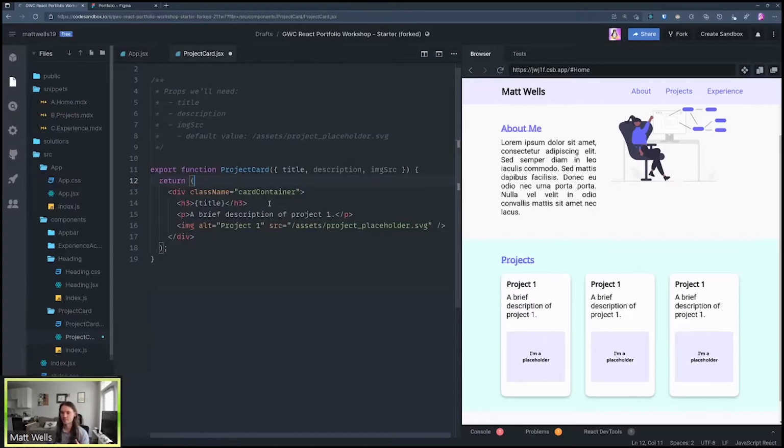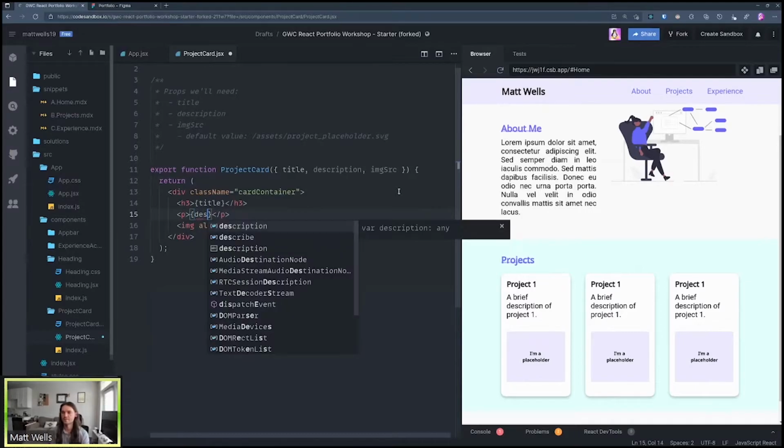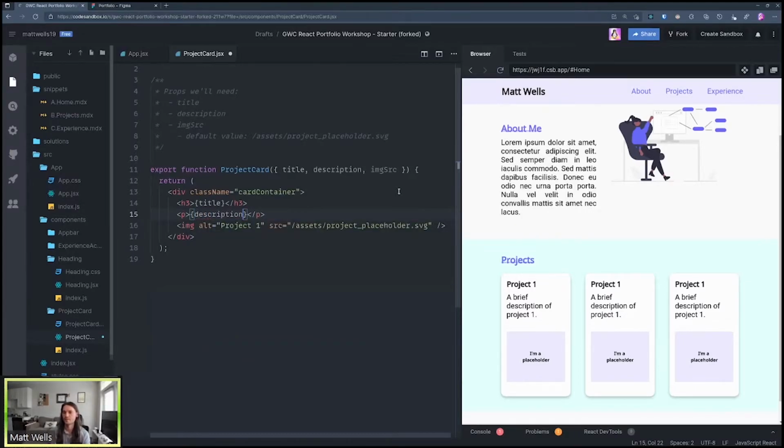So whatever the value of title is, that's what's going to be rendered in this H3 tag. Same kind of thing for description. You can get rid of all of that content and replace that with open close curly brace and then description. So this value goes into that p tag. So whatever description is, it's going to get rendered in that p tag.